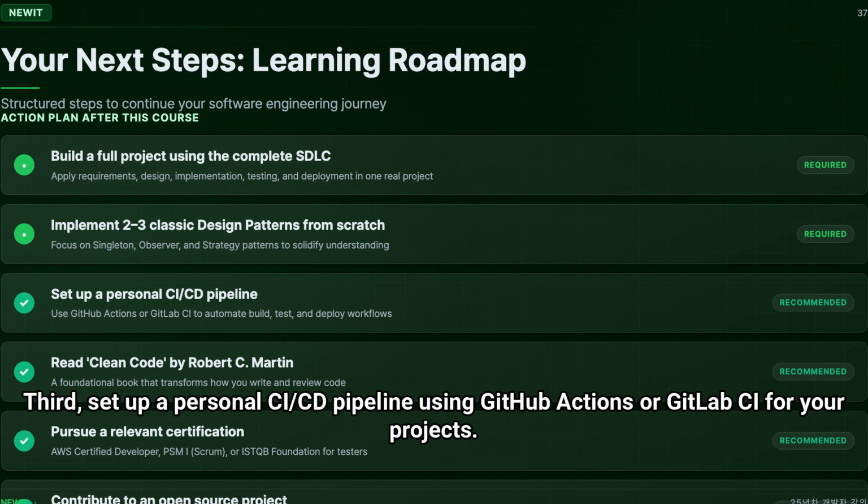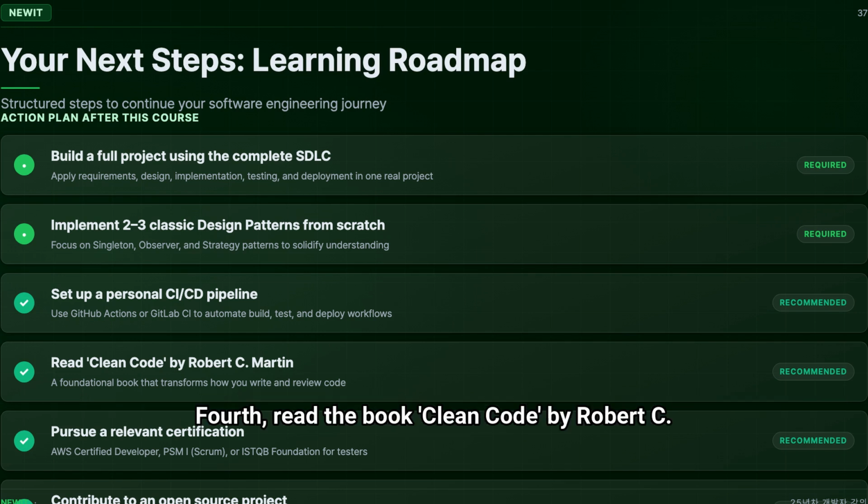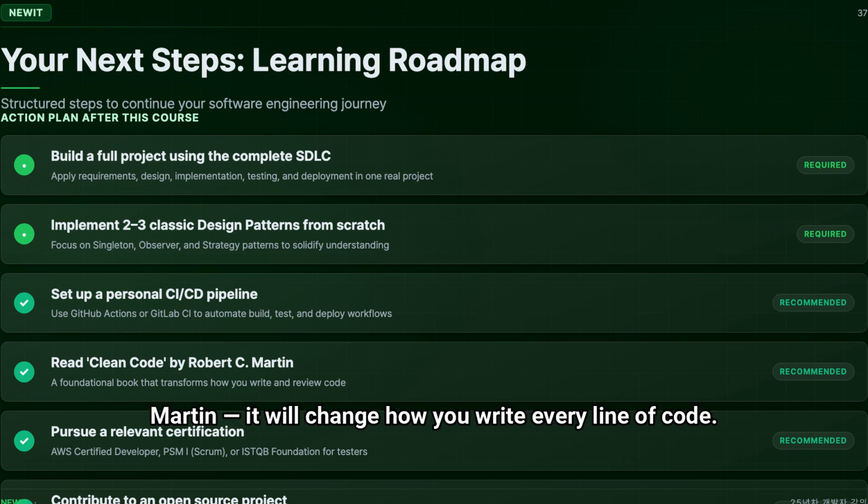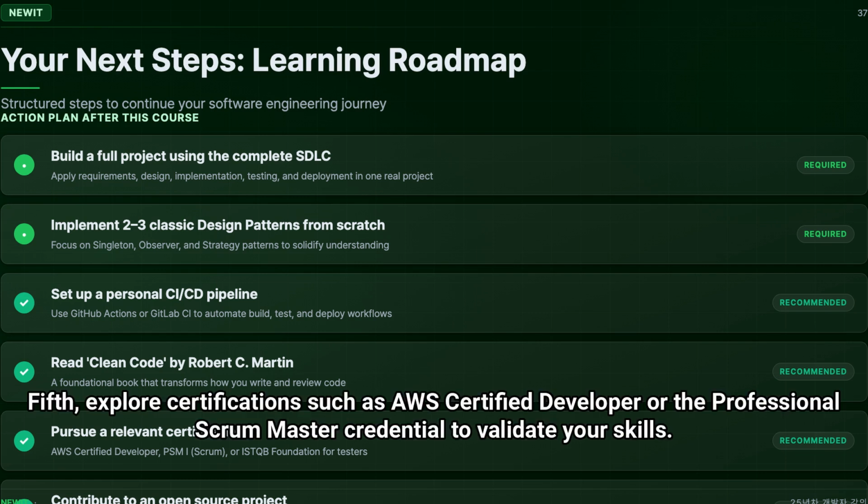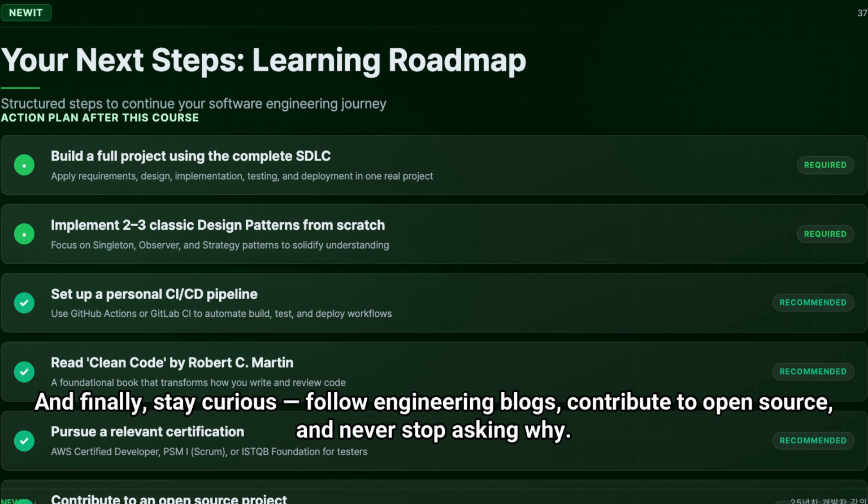Third, set up a personal CI/CD pipeline using GitHub Actions or GitLab CI for your projects. Fourth, read the book Clean Code by Robert C. Martin. It will change how you write every line of code. Fifth, explore certifications such as AWS Certified Developer or the Professional Scrum Master credential to validate your skills. And finally, stay curious. Follow engineering blogs, contribute to open source, and never stop asking why.